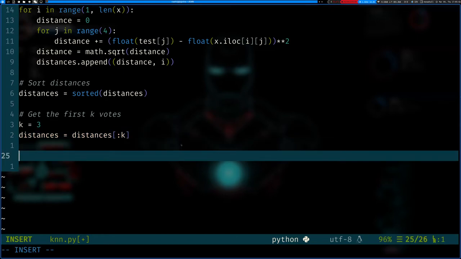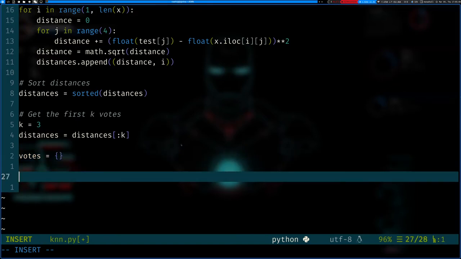Now that we've got that, we're going to create an empty dictionary called votes. The reason I created a dictionary is that for every single class, the iris setosa, iris versicolor, I think it was, all of those species, we want to have those as the keys, and we want to use the number of votes as the value for those keys.